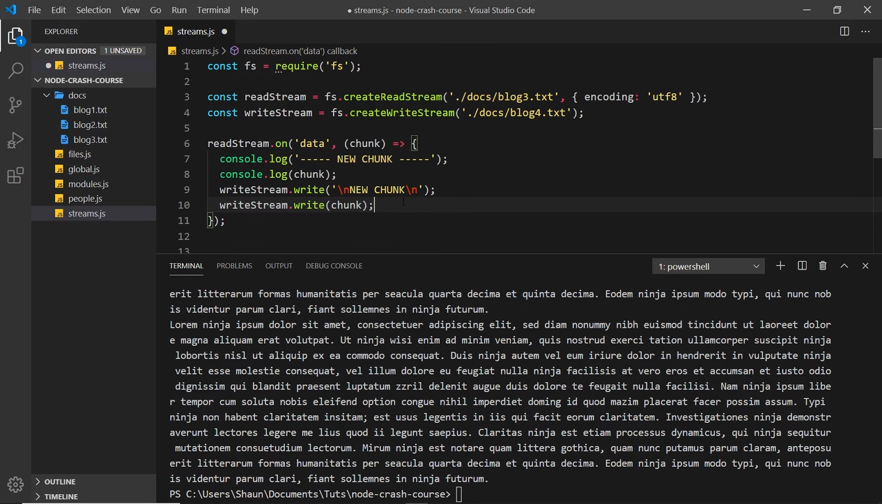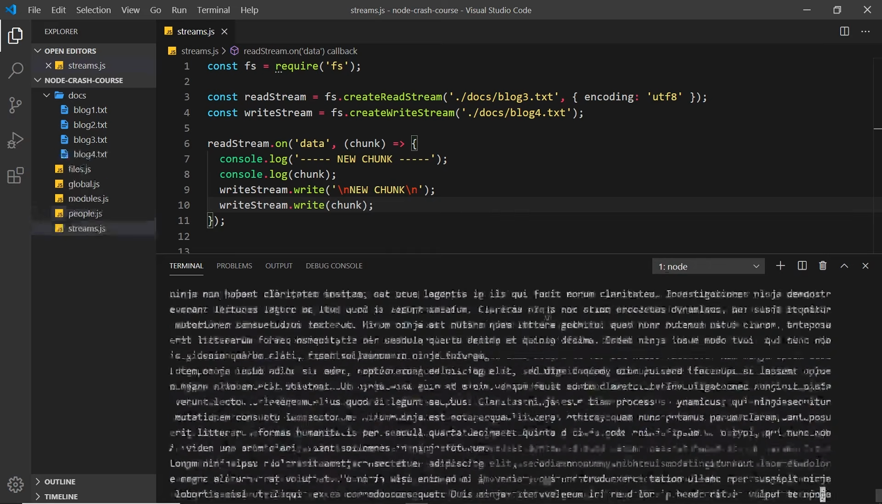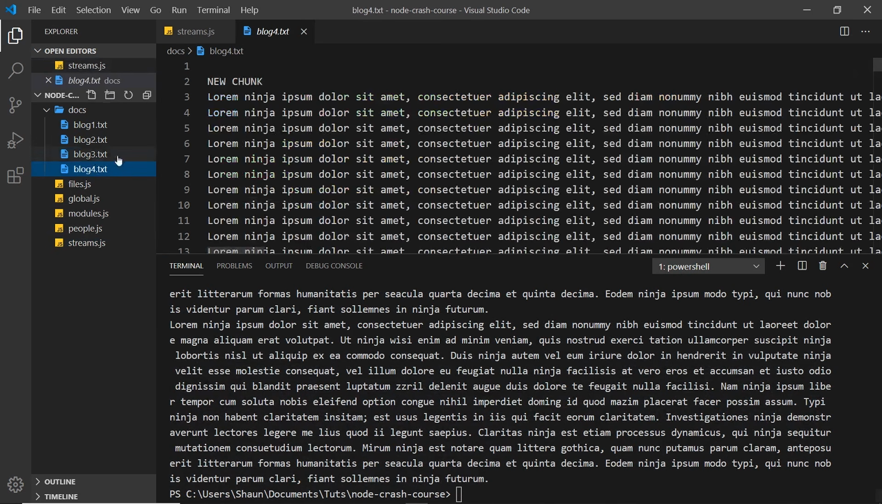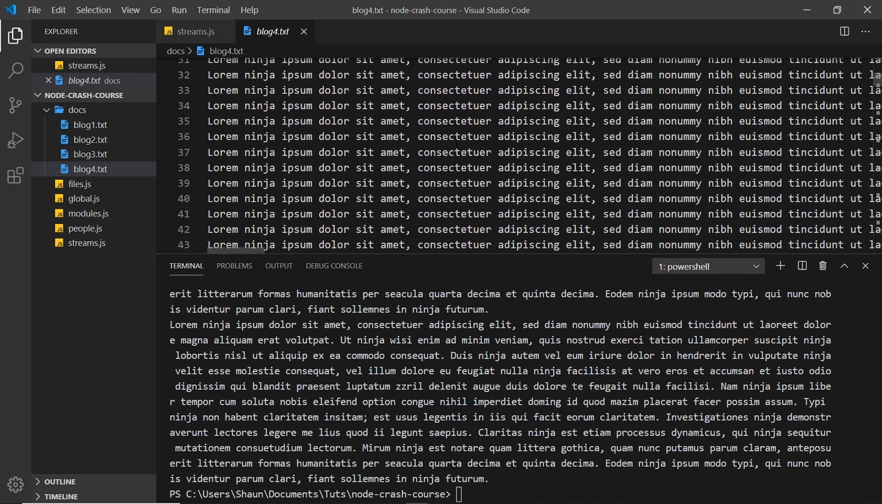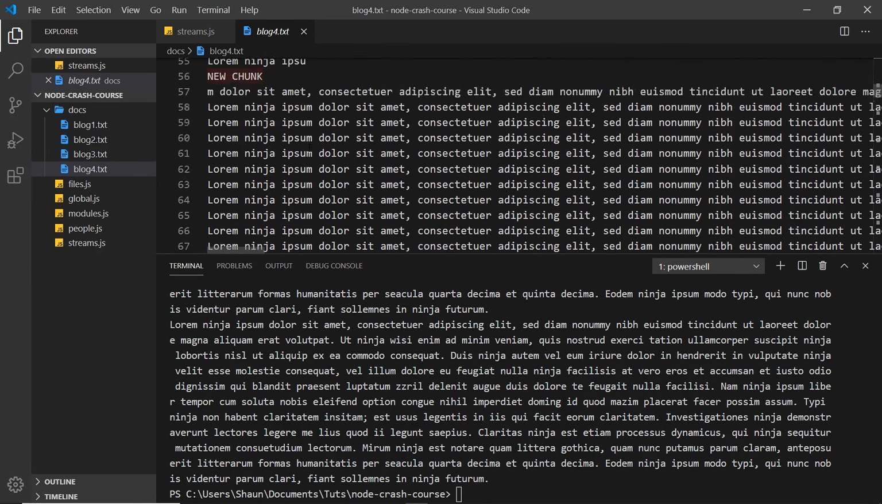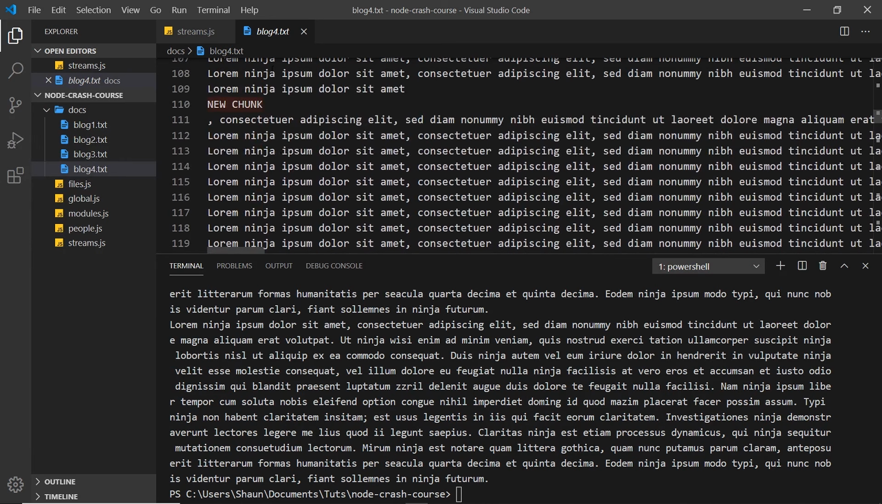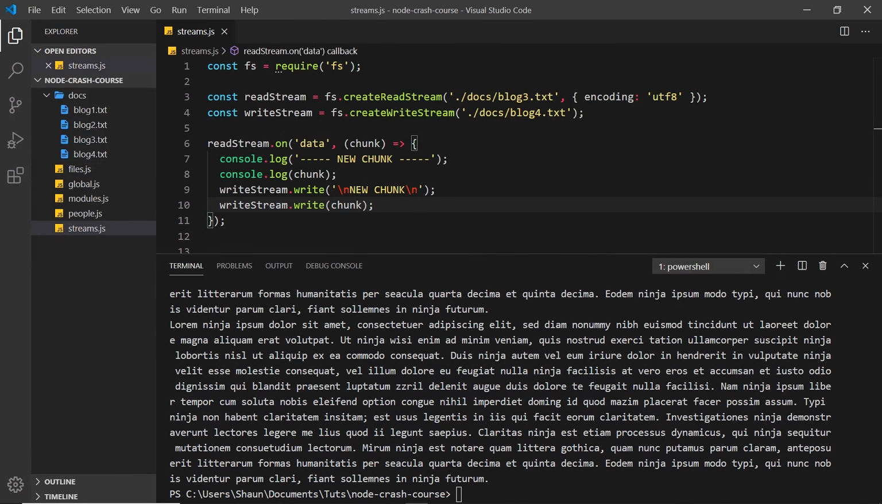So let's save this now. Notice we don't have blog4.txt just yet, but if I run this file, node streams, then we should get it, blog4 right here. And if we open this up, we can see new chunk and we get all the text. And then if we scroll down a bit more, we can see new chunk and more text, and then new chunk, more text, etc. So we're now using this write stream to send a bit of data down it at a time to write to this new file.